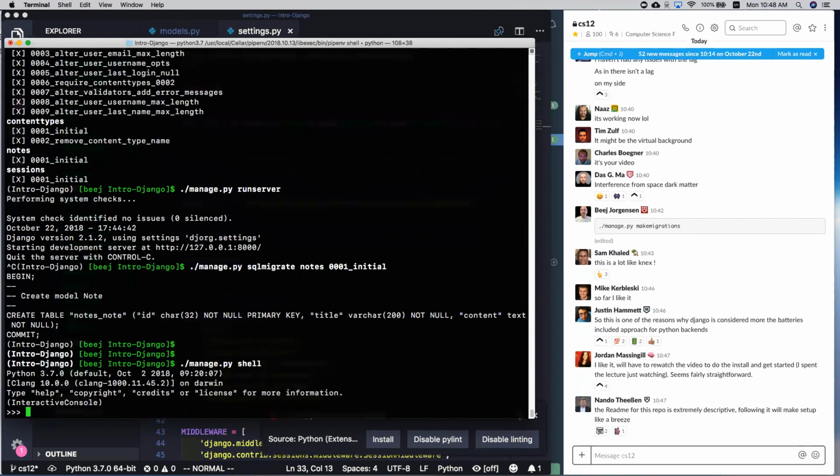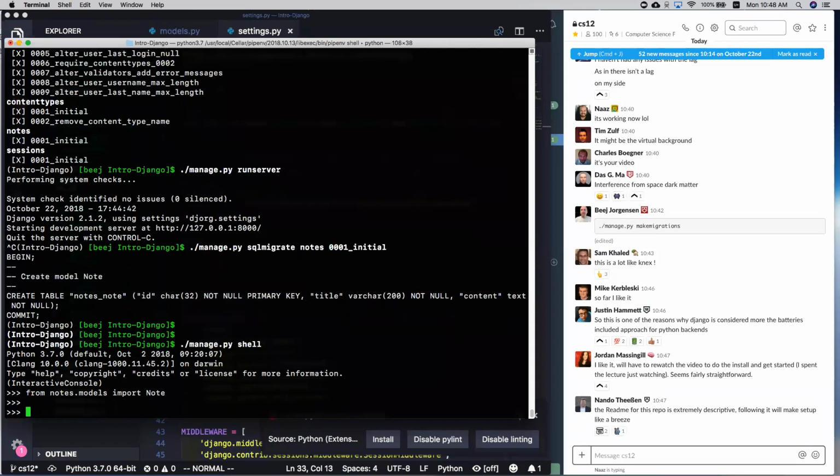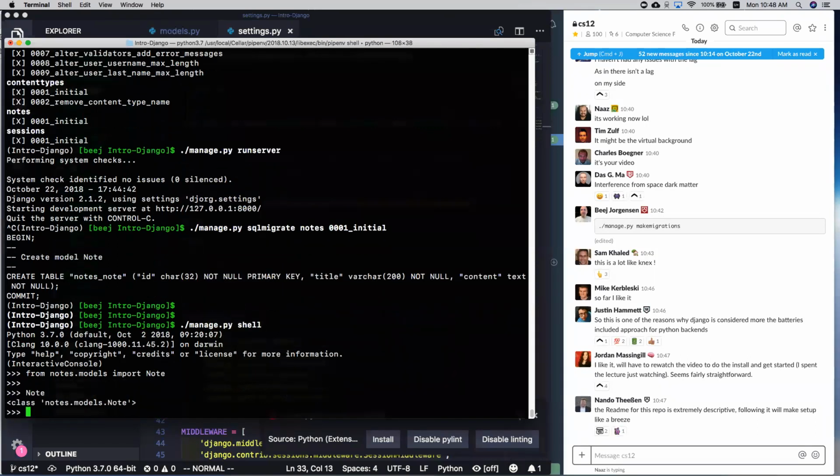But we just made a note, so let's go ahead and bring that thing in. So I'm going to say from the notes module, which is our app name in that subdirectory, from models.py, bring in Note. And now if I say what's Note, it's going to say it's a class, notes.models.Note, which is great. Let's make a new one.